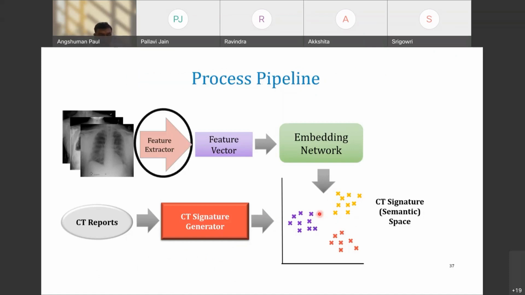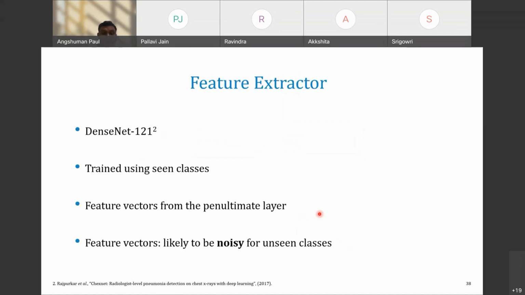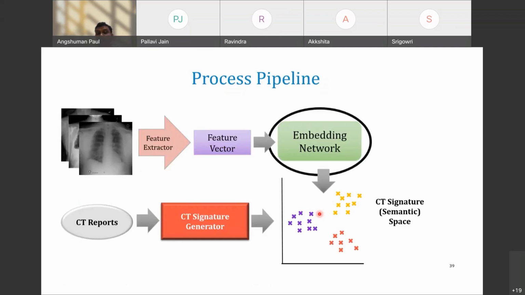So in this entire pipeline, we have a feature extractor, which is designed using a DenseNet architecture and trained using only the seen classes. And we extract the feature vectors from the penultimate layer of the DenseNet. But these feature vectors can be noisy, especially for the unseen images, because the model is trained using only the seen images. So the model does not have any information about the unseen classes. At test time, if we apply some unseen images to this DenseNet model, the extracted feature vectors might be noisy. To deal with this noise, we design the embedding network in a suitable way.